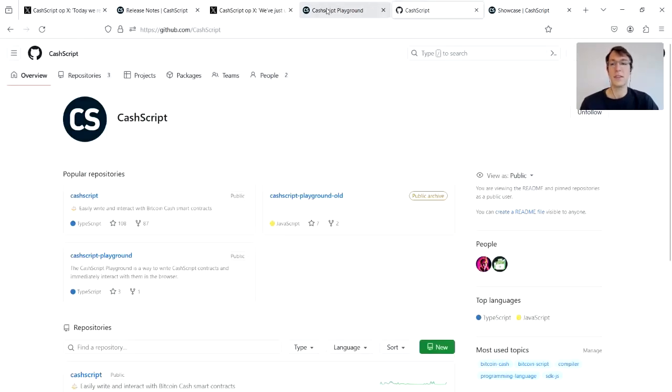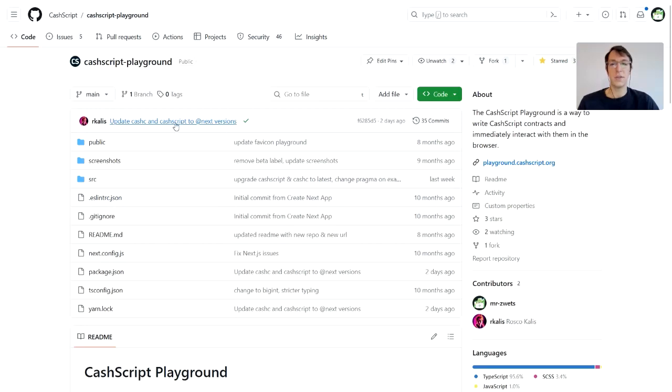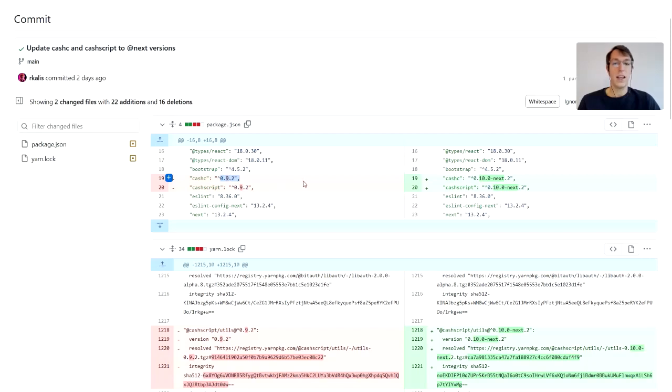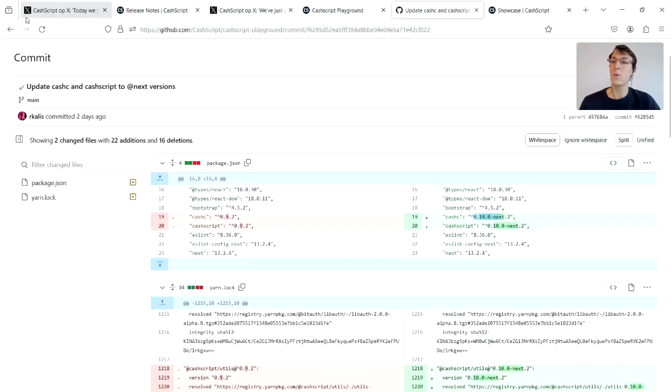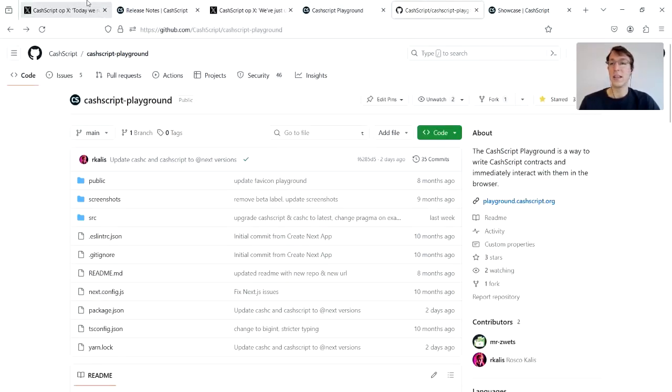So if you want to check out the code of the CashScript playground, you can always go to the CashScript repo or the CashScript organization on GitHub, and then go to cashscript-playground. The old one has been archived. For example, you can see here in the latest commit that we updated the version from 0.9.2 to the next version, 0.10.0-next.2. So if you find this repo useful, be sure to leave a star, so it signals to other people that they should also use the CashScript playground. So I think that about covers it.